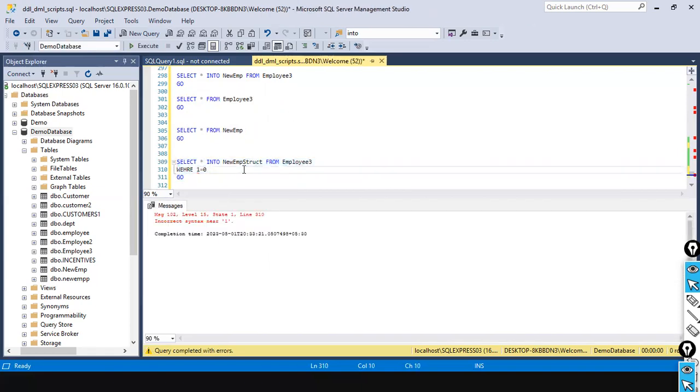Okay, the syntax where 1 equals 0. This is where SELECT INTO new struct from employee. This is not available in this one, the SQL Server. It should be available in SQL Server, but anyhow, the other alternative is you can just go here. For example, you don't have to use this where.